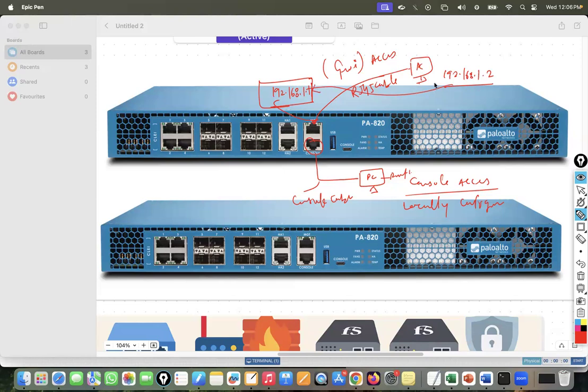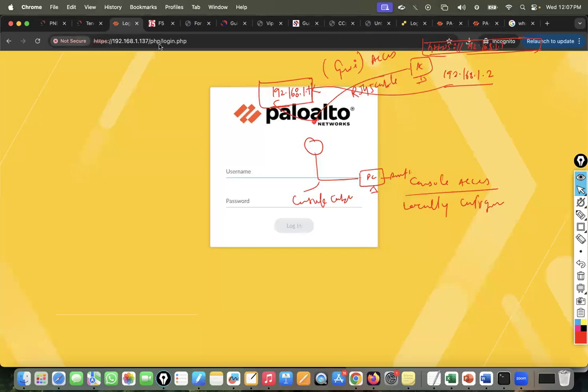Once you go to the PC browser, let's suppose Chrome, you type HTTPS://192.168.1.1 and your firewall is going to show the login in the GUI. So this is the management port. Is it clear why you use it? Yes. Just to get the GUI access of the firewall.